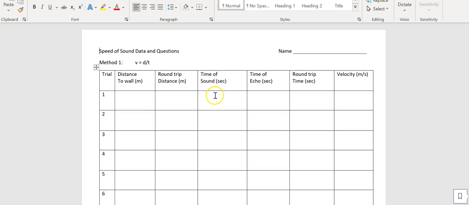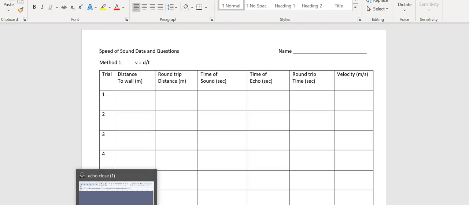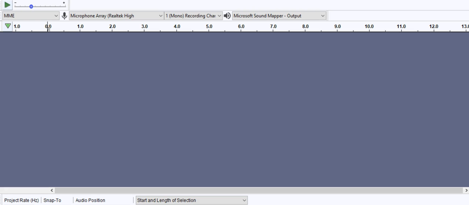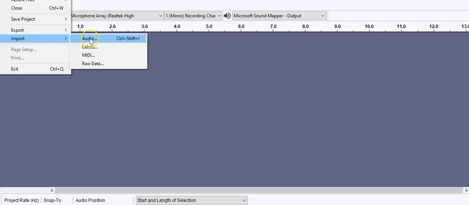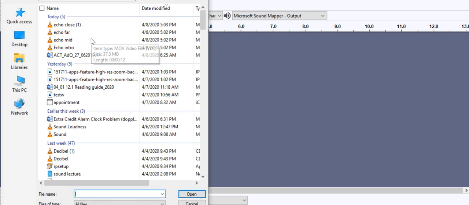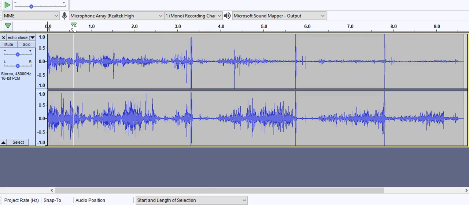Now, how do we get the time? Time's a little trickier, and so you're going to need to get the program Audacity or some other music editing program. If you come here to File, you're going to have to import audio. So we're just going to import the audio portion of the different samples I've got there. We're going to do the close one. And you'll see that we have the file, and you're going to listen to it, and then you'll notice where the sound is, these spikes, and then the echo is really small, so you have to listen very carefully. Hopefully you'll be able to hear it.